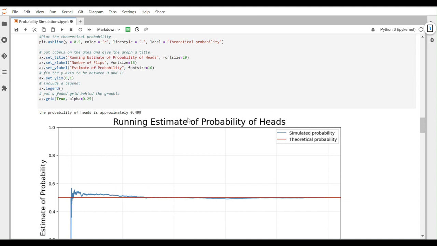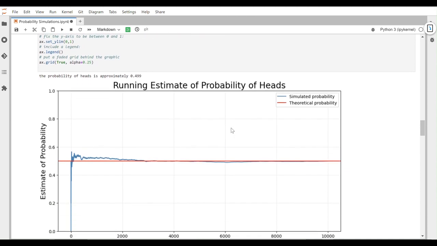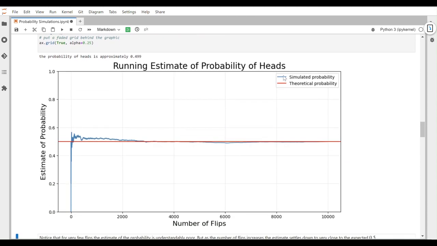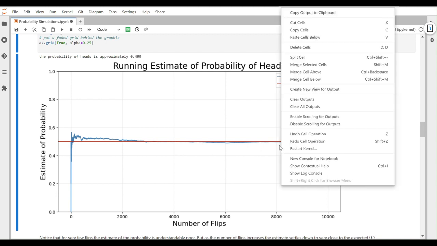Here it's approximately 0.499. So this is useful because sometimes it's not going to be possible for us to theoretically do the calculations for a given probability, but we will be able to simulate it. And as long as we do enough simulations and let this go long enough, we should get very close to the theoretical probability, because in the limit, the simulated probability approaches the theoretical value.